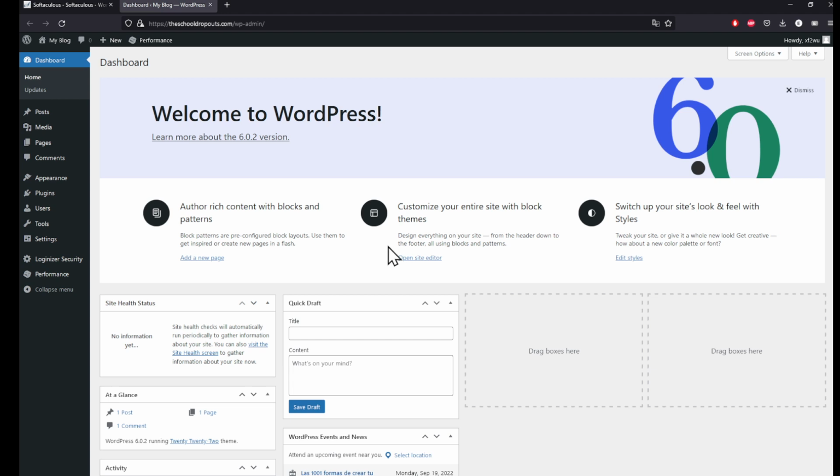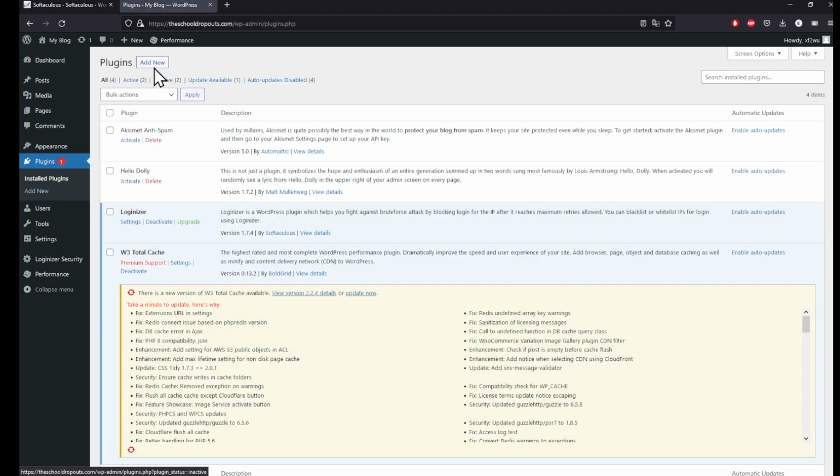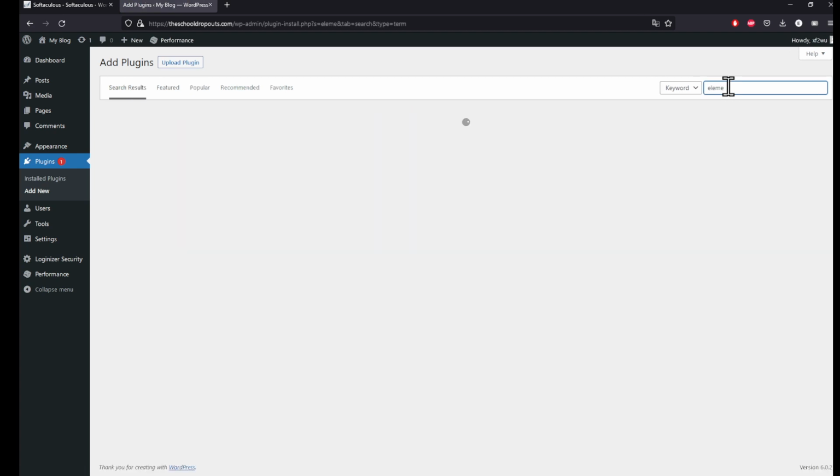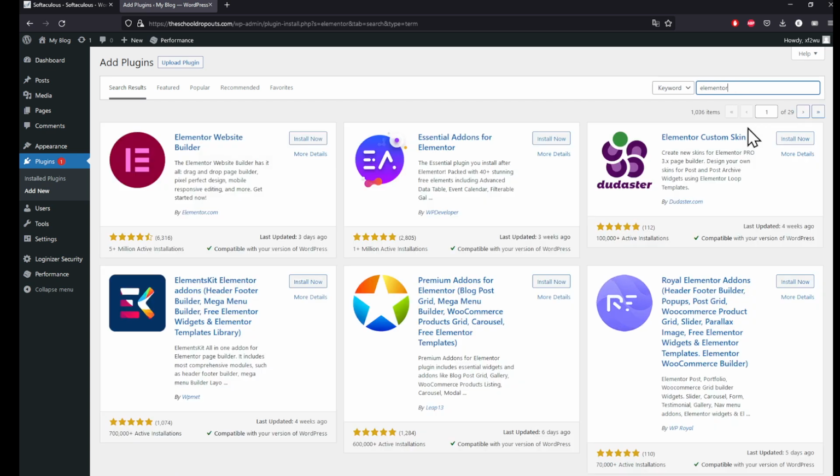Go ahead, in the left dashboard, click on Plugins. And then click on Add New. Right here, you will be prompted with this page. In the top right corner, search Elementor. Click on Search. Make sure that you're searching using a keyword, and here it is.